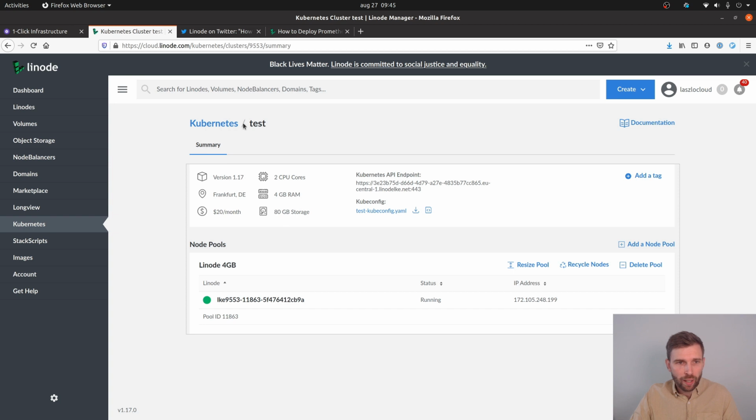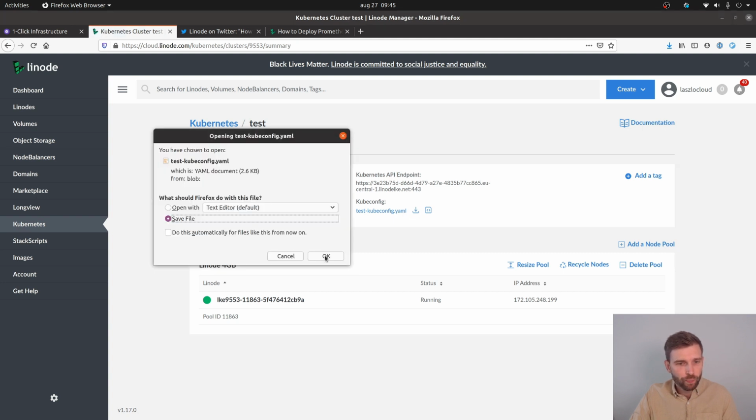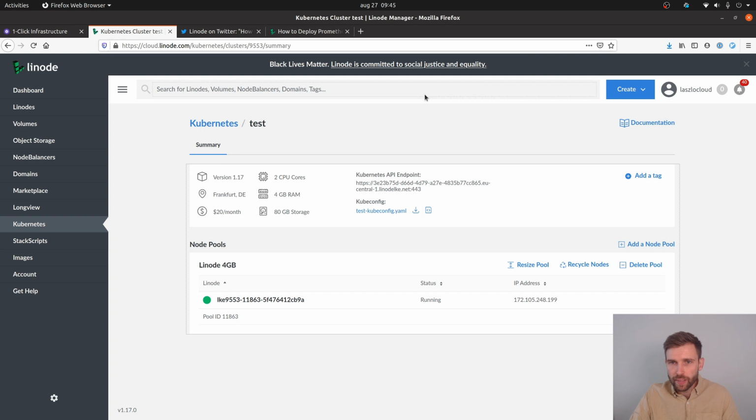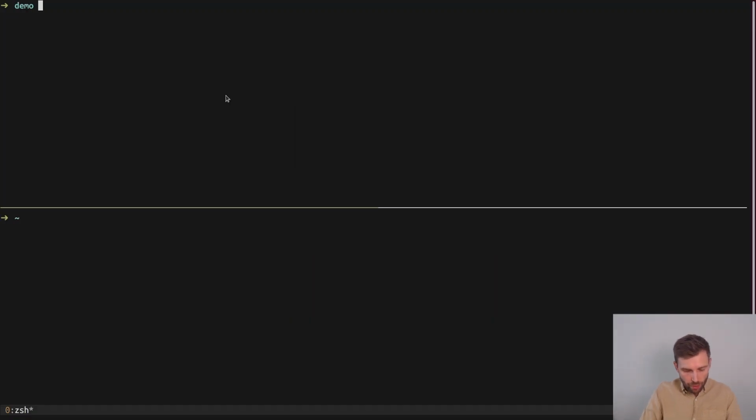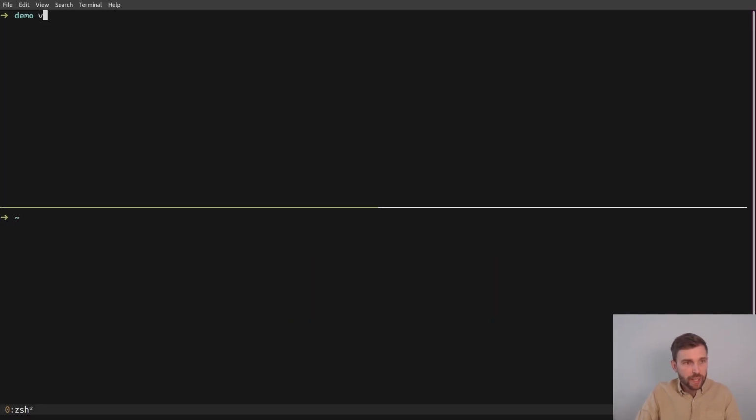Cool, so how about looking back at our Linode cluster, and it's ready, or at least the file is ready. So I'm going to download it, and once it's downloaded, I'm just going to move it to a very common place.